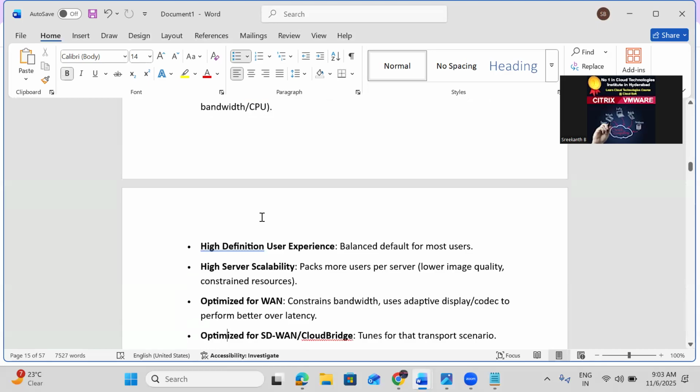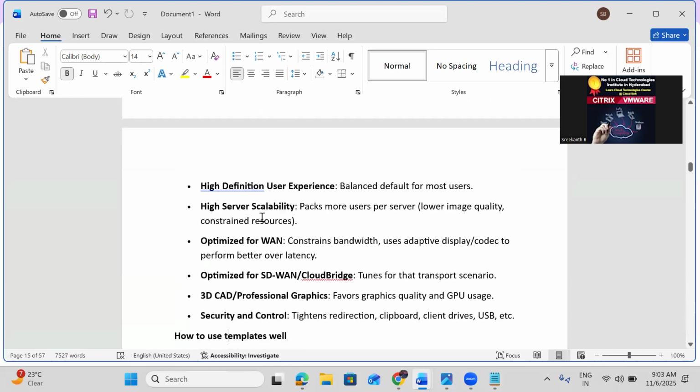High definition, okay. Balanced, high server scalability. That means I have limited servers and they need to accommodate more users. Okay, optimized for WAN. That means those are WAN users, but I still want to deliver the best experience to the users over the WAN also. And the SD-WAN: they have legacy connections, but we have the SD-WAN optimized template. That's going to set it up.